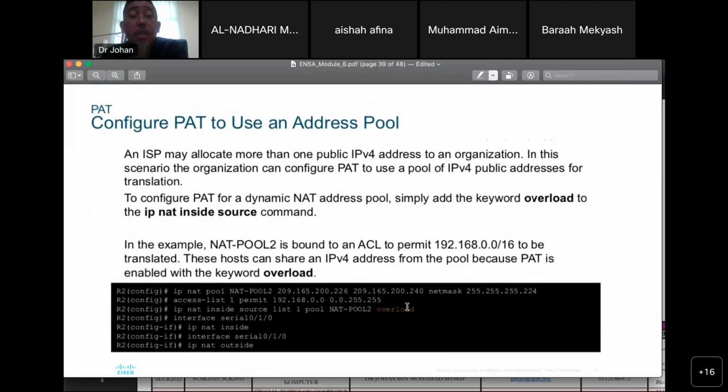Configure PAT to use an address pool. An ISP, Internet Service Provider, may allocate more than one public IP address to an organization. In this scenario, the organization can configure PAT to use a pool of IPv4 addresses for translation. To configure PAT for a dynamic NAT address pool, simply add the keyword overload to the ip nat inside source command.